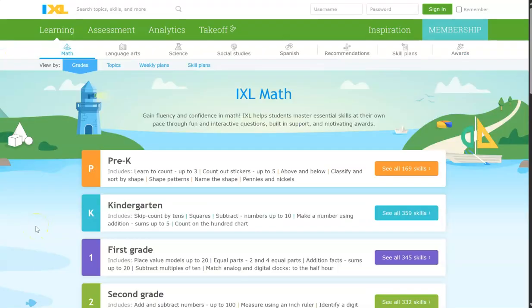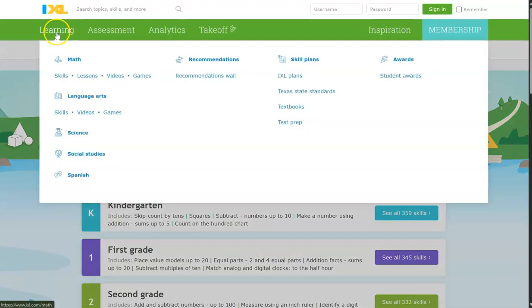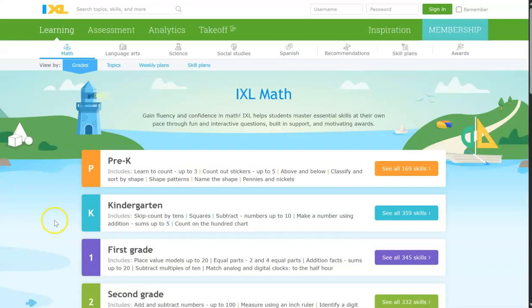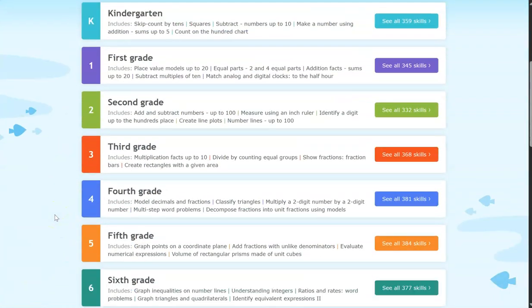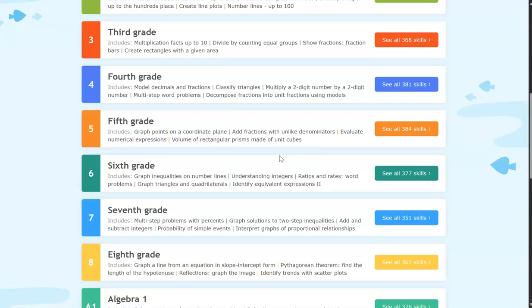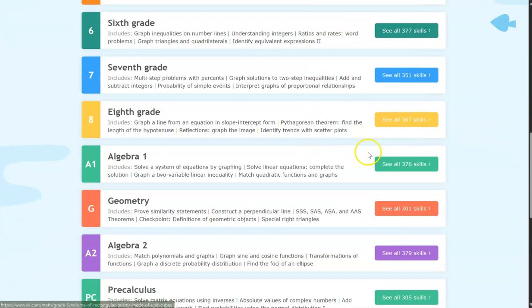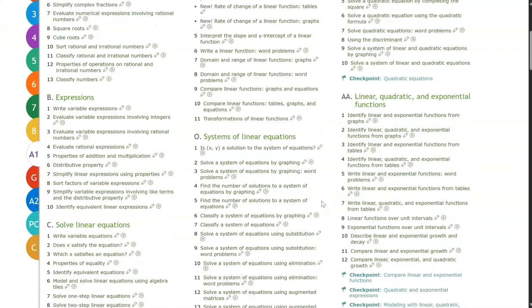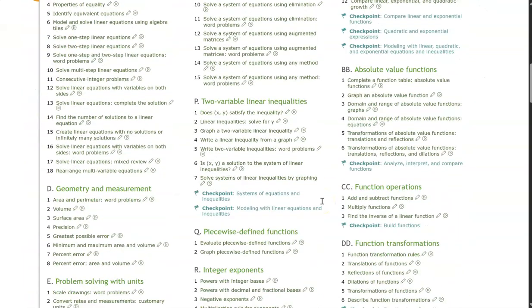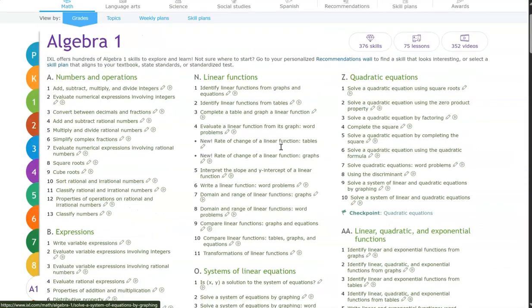And on iExcel, you are able to go to the Learning tab, and then from there you're able to click on any topic in which you need to go to. Then from there, it offers all of the subject areas and then individually the skills from there. And it is listed in order in which you would actually learn it in a course.